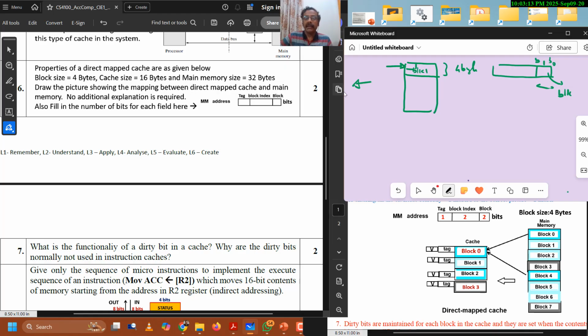Now cache size. Cache size says it is 16 bytes. So the entire cache is 16 bytes. Now it should be a multiple of blocks. You cannot have a half block in a cache. So 16 bytes, of course, indirectly tells you that there are 4 blocks in the cache. So block 1 to 4, I have written, so 4.